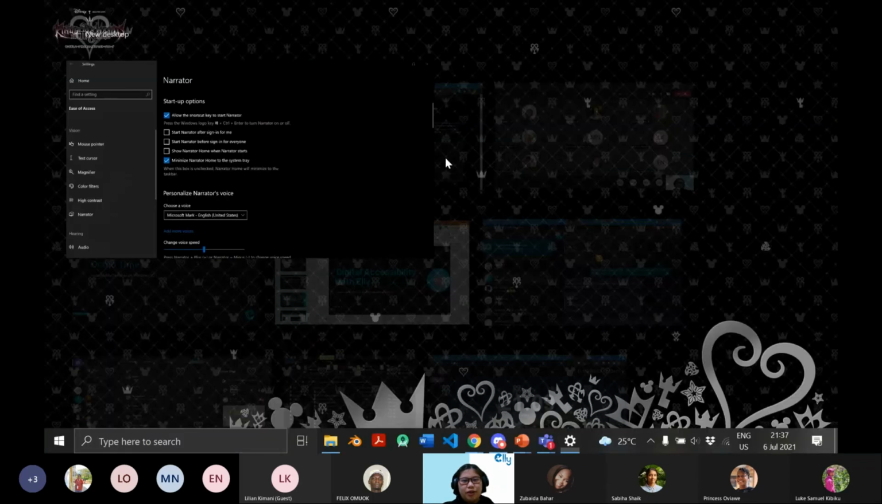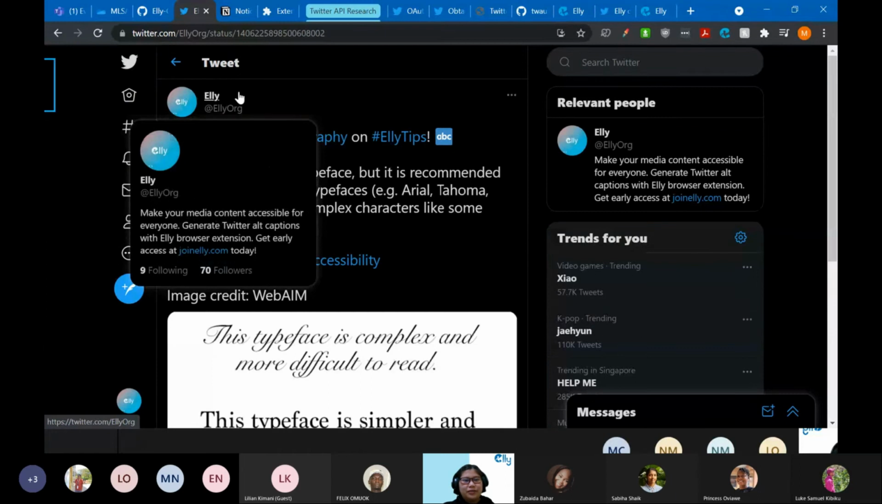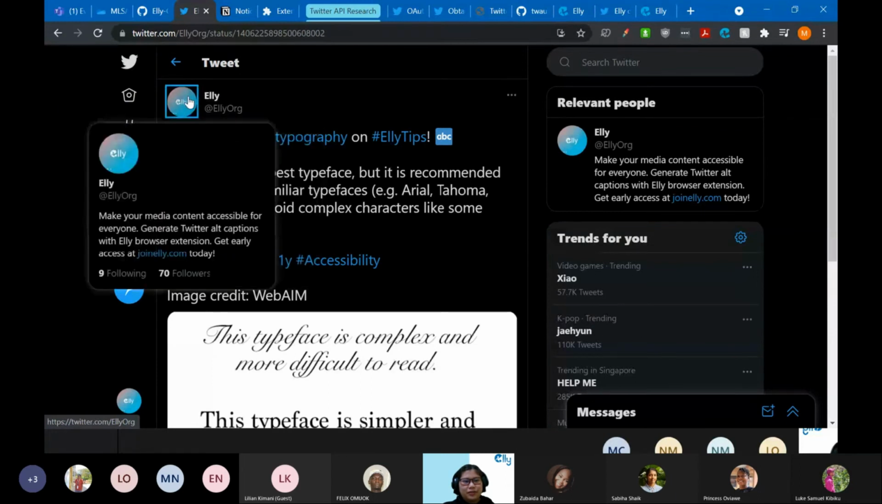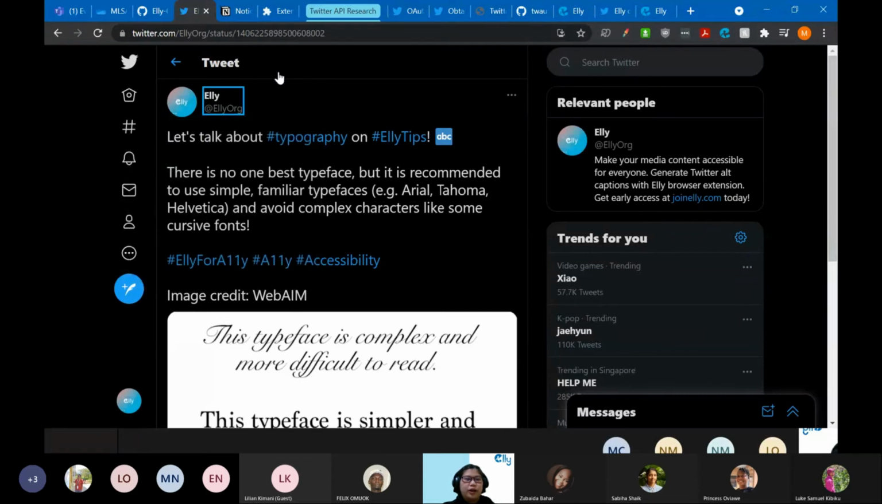But now I will demonstrate it on an actual web page, in this case, our tweet. I will turn on narrator using the shortcut Control Windows key Enter. Then it will start reading out. So if I hover over the tweet, it should start reading the tweet. And you can listen carefully.